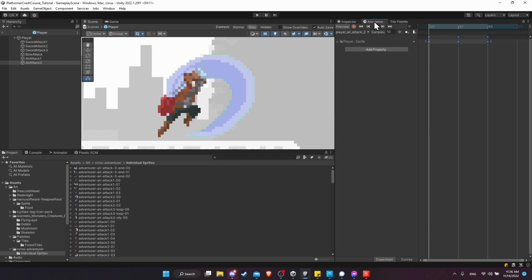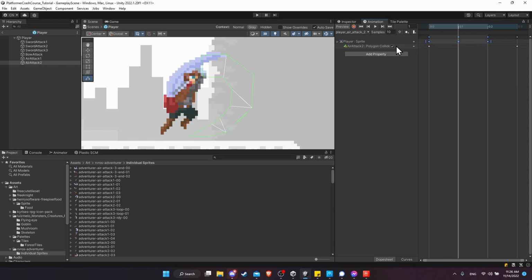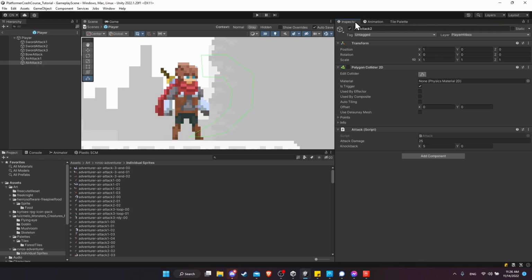So let's go to the animation window, add property, scroll down to air attack 2, polygon collider enabled. You can see it's disabled on frame 0 by default, so we want to check that to enable it. Then go to frame 01, disable that, and make sure it's disabled for the rest of the shape. Now we can change this to some default animation, and just go through all of the polygon colliders on the attacks and make sure they're all disabled by default.